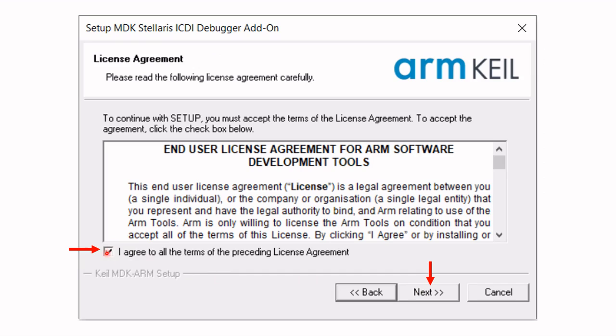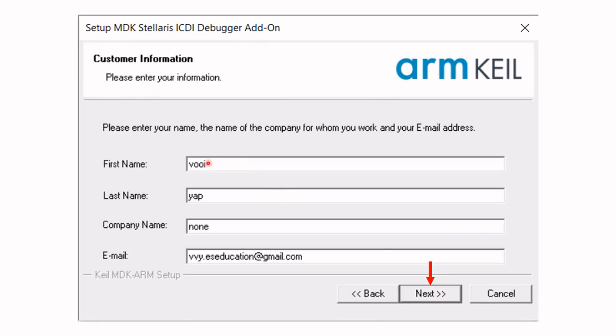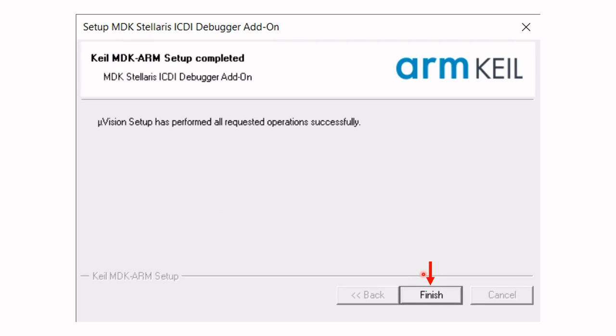You check this, I agree to all terms of the preceding license agreement, and then click next. Then you'll come up to another dialog box. You click next, and then you fill in this dialog box with the necessary information, and then click next. Finally it says it has performed all requested operations successfully. You click finish.